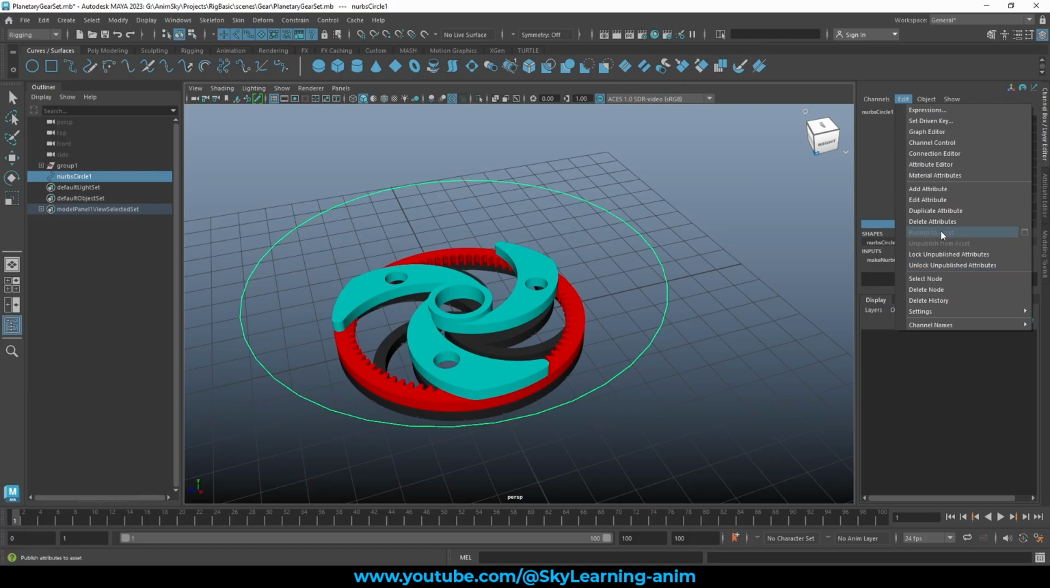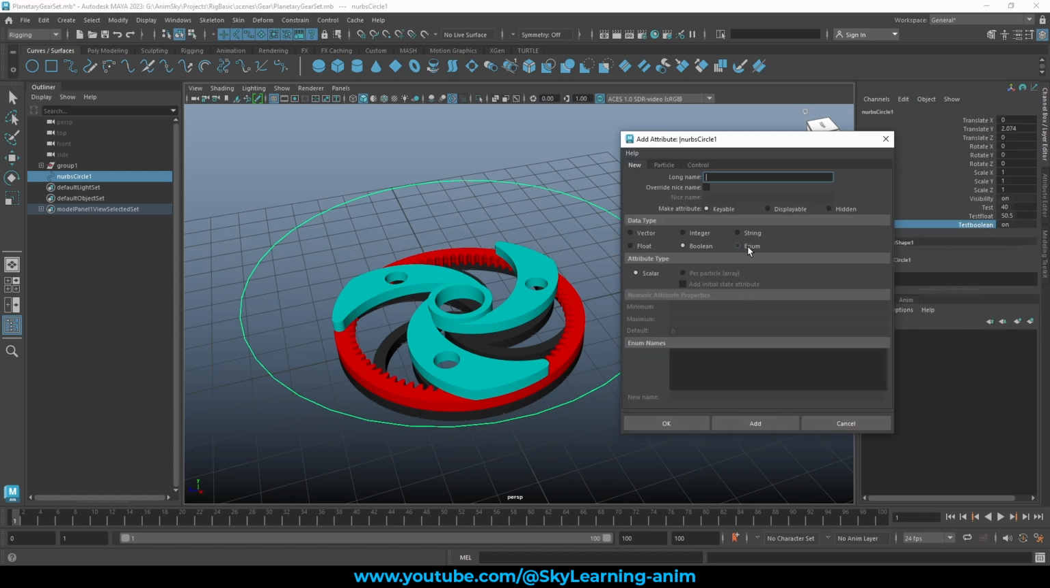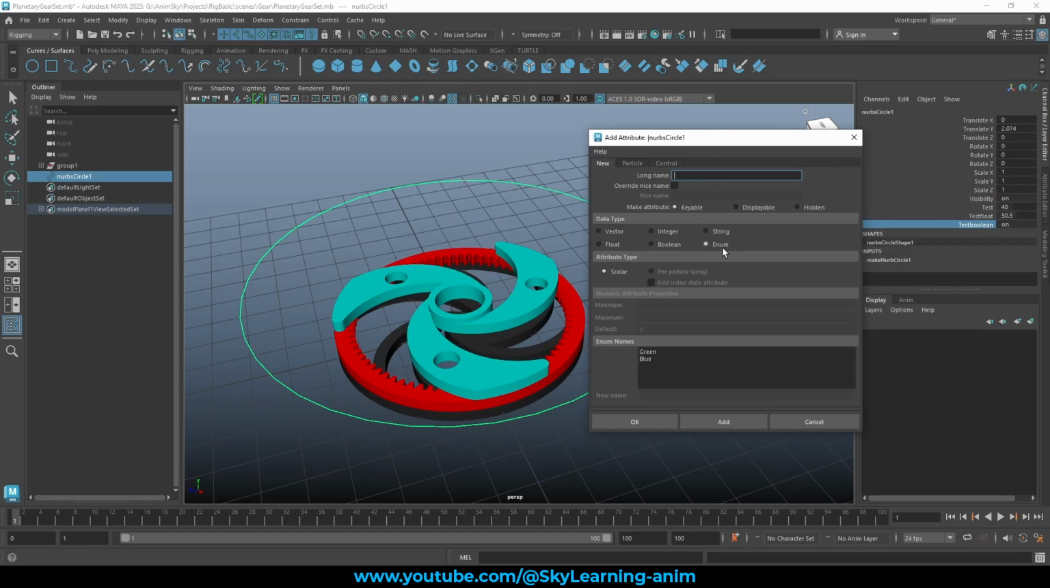Now we are going to see our last most used attribute. So select the controller, add attribute, go for the enum. So what does enum let you do? Don't worry, we did not forget about the keyable, displayable, and hidden. We're going to see this after we are seeing the enum. As we clicked on the enum, now we can see this section is activated. We can see there are some green, blue. This will give you a list of things. We can even delete, remove it, and we can add more.